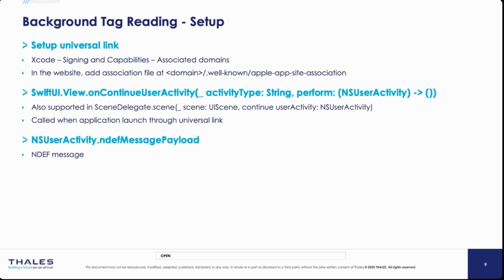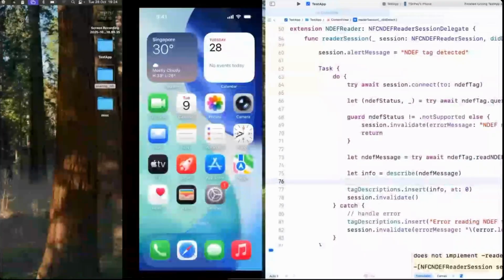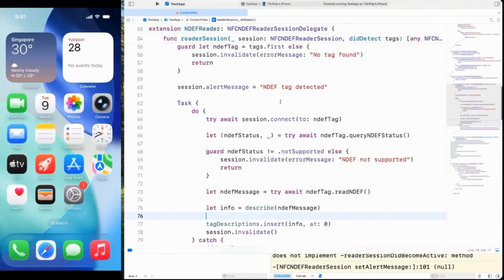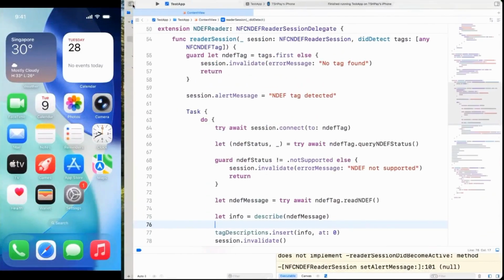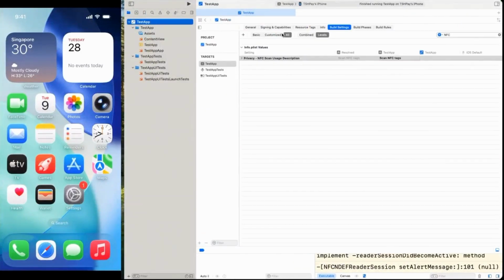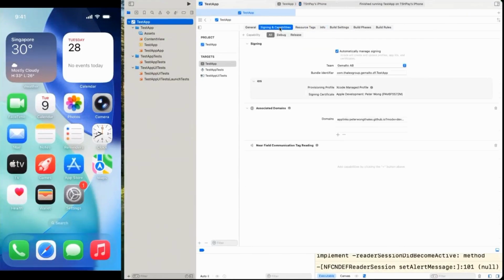So let's do a quick demo again. For this one, the first thing I need to do is add my associated domain for universal link. So here I already have it. It was auto added just now, from my previous demo. So I will add the associated domain here.